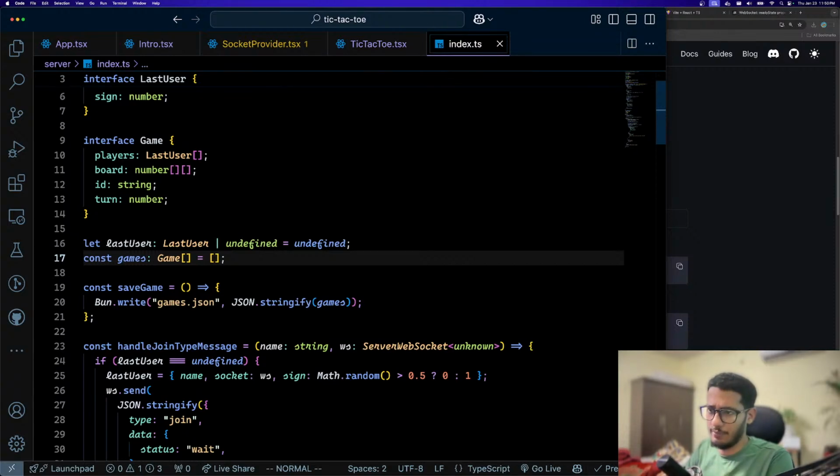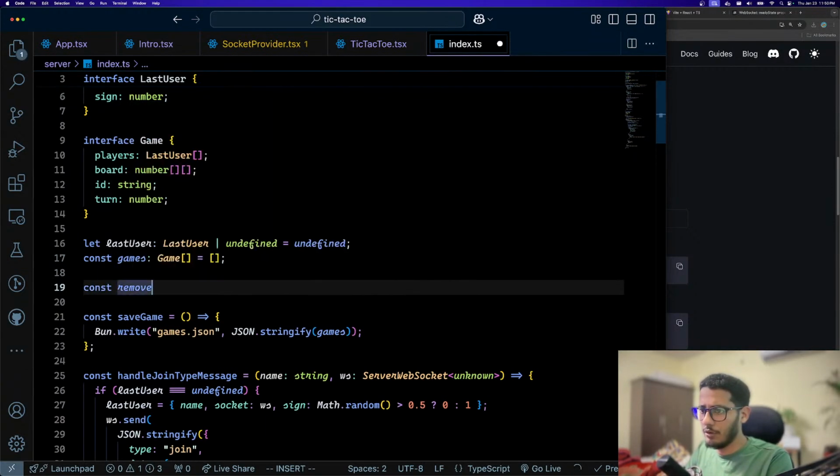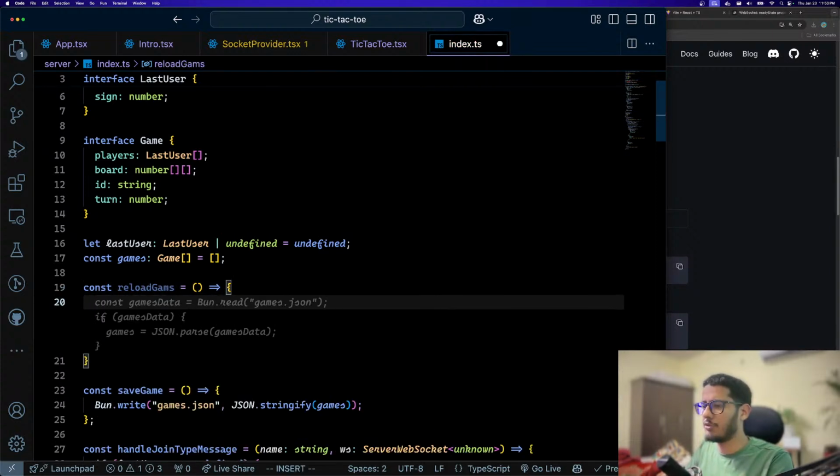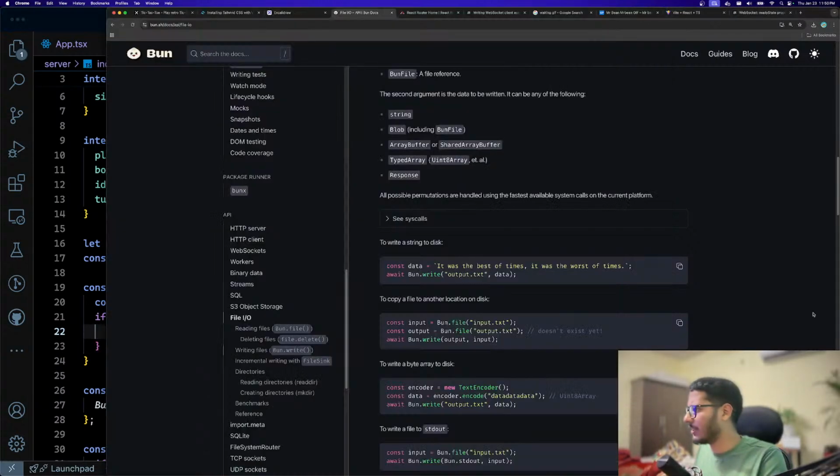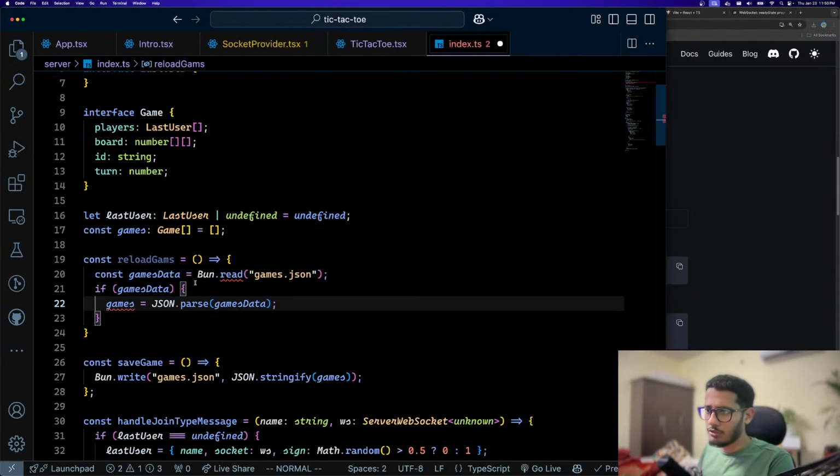And then when we start, what we want to do is basically reload the game. So we'll have const reloadGame, right? And that should be an easy function. Is there a read as a function? So we have write as a function. Oh, this is an await. Okay, so this is an asynchronous function.